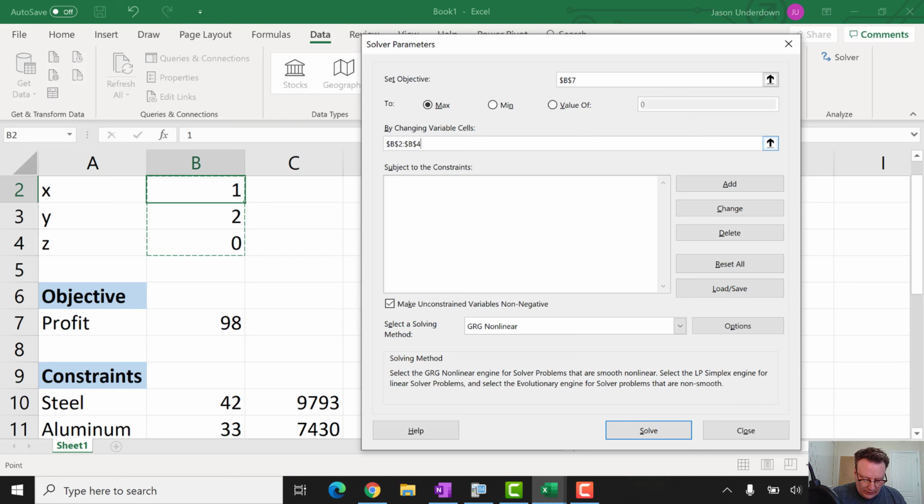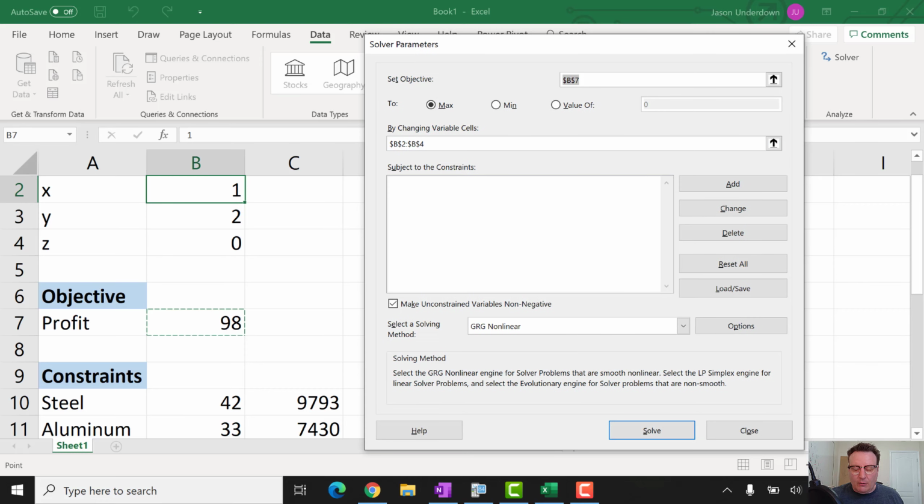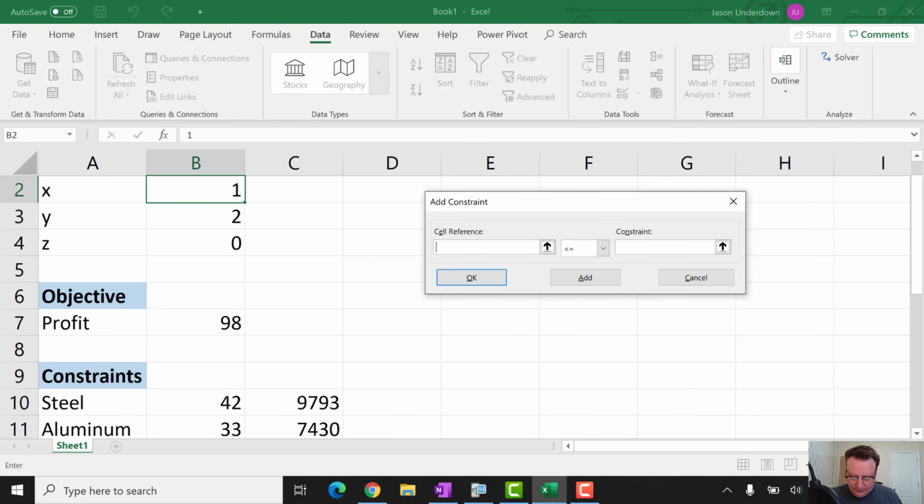Okay, now we've got to add our constraints. Our constraints are down here in cells B10 and B11 and C10 and C11. I want to add a constraint for the steel. So I hit the Add button and I want to reference the steel. I don't have to hit that arrow, I can just click the cell with my pointer device. Now I want this to be less than or equal to the total amount of steel that we have, 9,793 units. So my constraint is in cell C10.